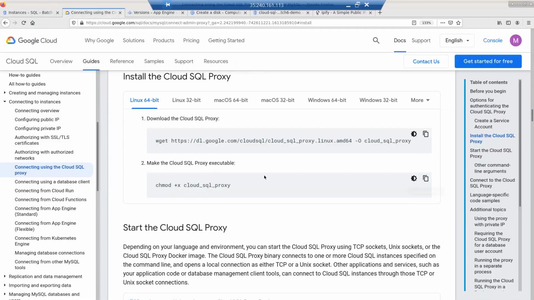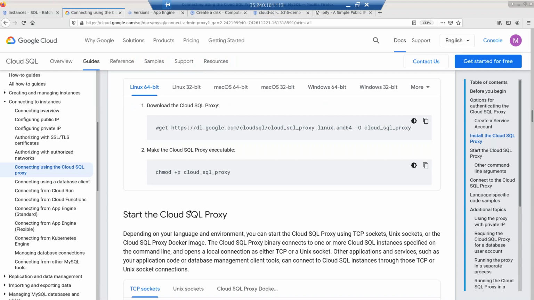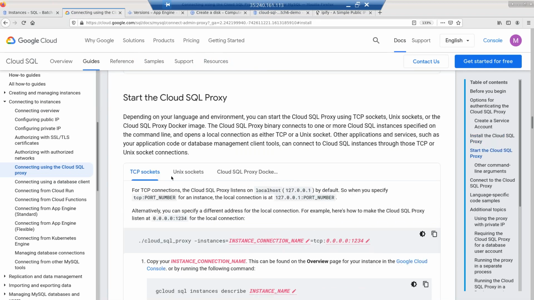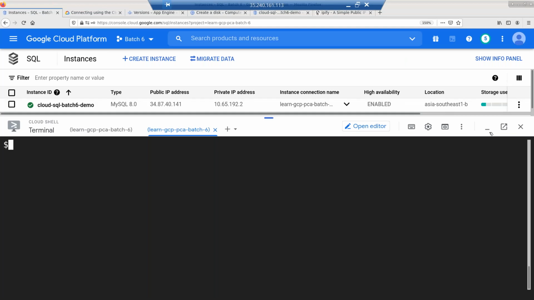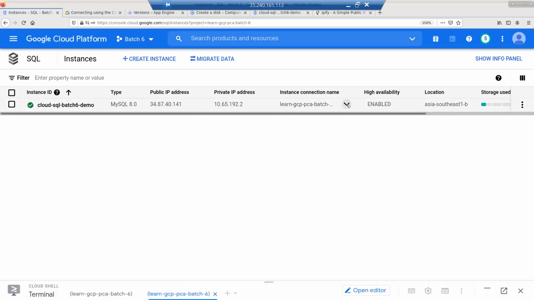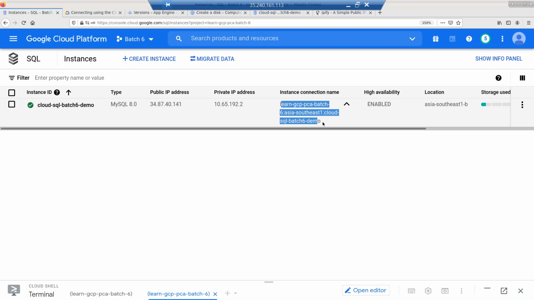So what's the next command? They are going to give it: how do I start my Cloud SQL proxy? The way you start your Cloud SQL proxy is you open up a socket. You need to mention the instance connection name, and in your local system, what IP and on what port you want to run it. So what's the connection name? You go to your Cloud SQL instance. You should be able to see your connection name. This is your connection name. Copy this.